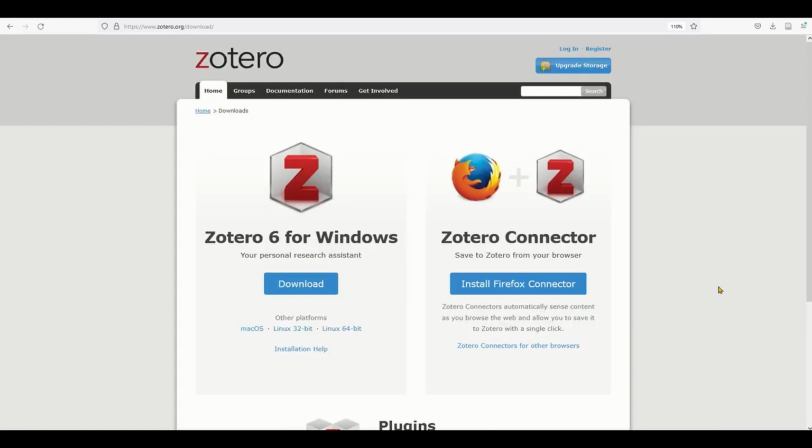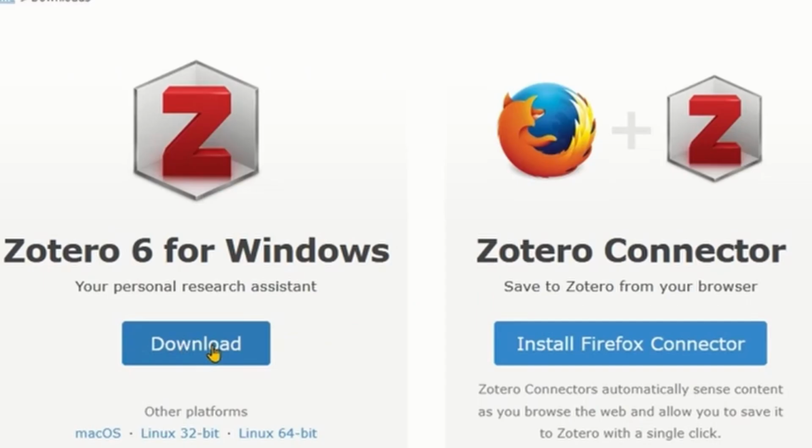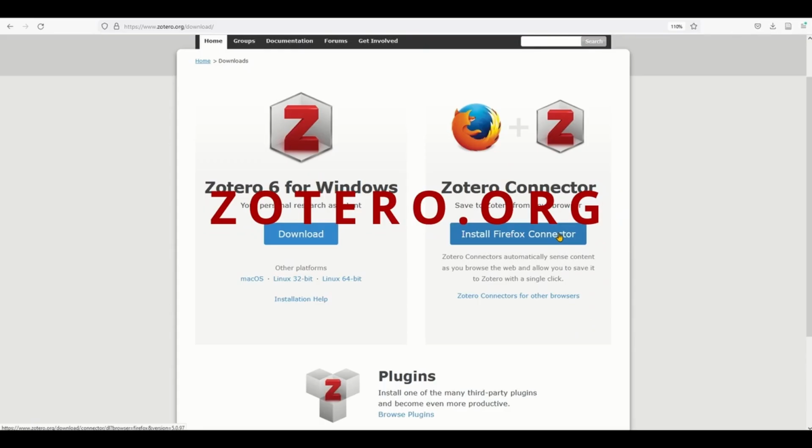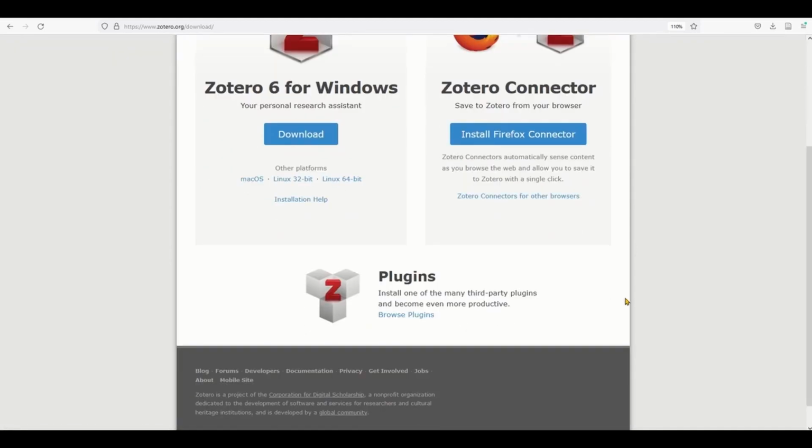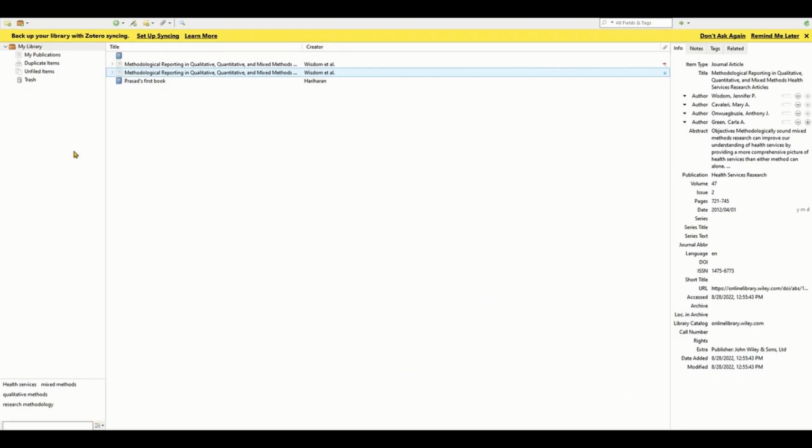The first thing you need to do is install the ZOTERO downloadable software. To install ZOTERO, visit zotero.org, click on the download button. Let's start by installing the downloadable software and browser plugin. We now need to set up ZOTERO.